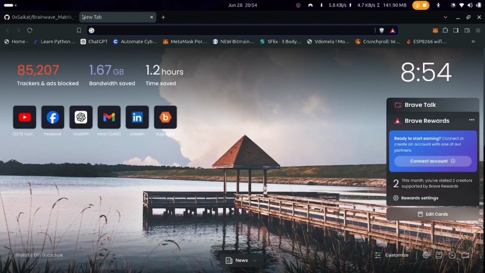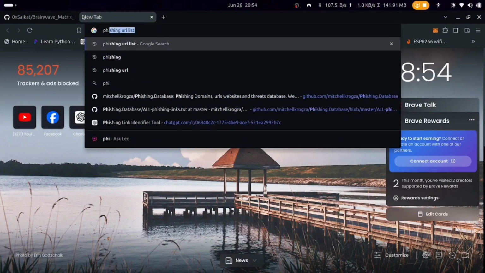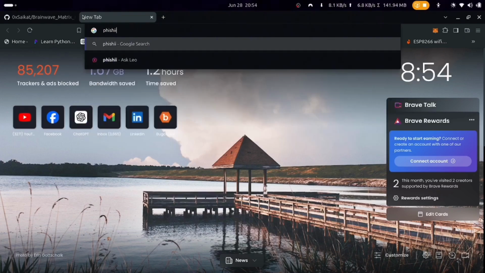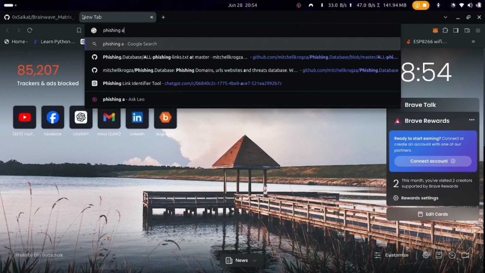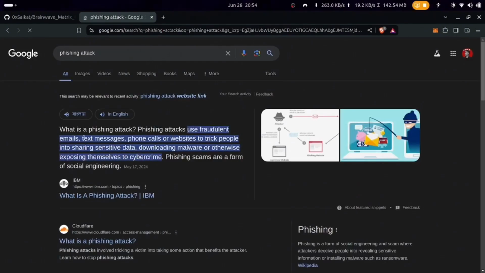So what is a phishing attack? Phishing attacks are a major security threat, tricking users into revealing sensitive information. Detecting those malicious URLs is crucial to protect ourselves online. To address this, I have built DP-Link, a phishing detection tool in Python. Let's dive into how it works and how you can use it.